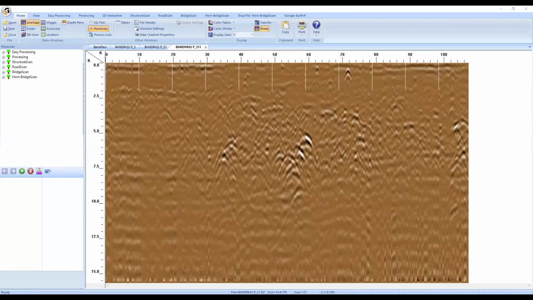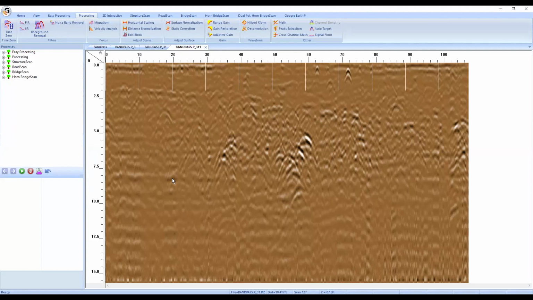Okay, so I have a couple of other things that I want to cover as we approach the end of day one. We've covered a fair amount of ground here in the processing pane so far. We took a look at some individual processes in the adjust scans area, like horizontal scaling, distance normalization, and edit block. We also took a look at surface normalization, and then we discussed some of the filters and time zero processes over here. Our high pass, low pass filters, and our background removal filters, as well as the optional dependent on control unit time zero process.